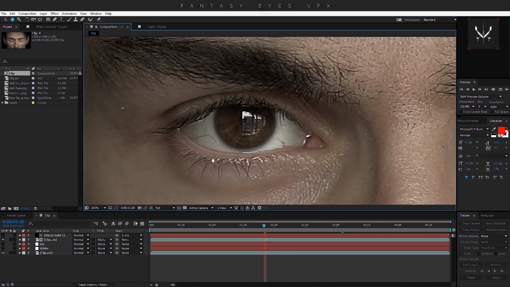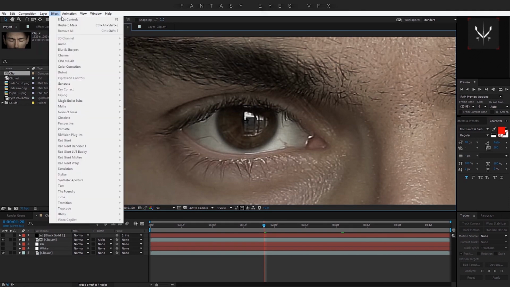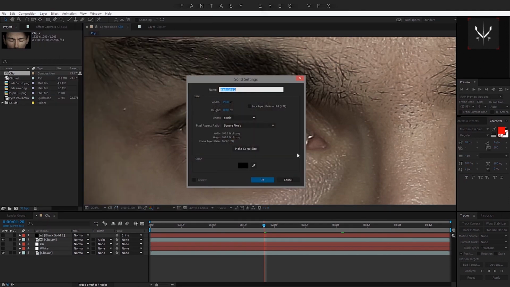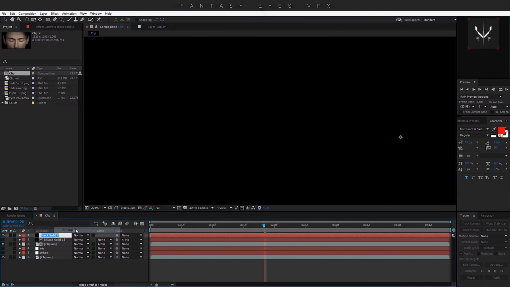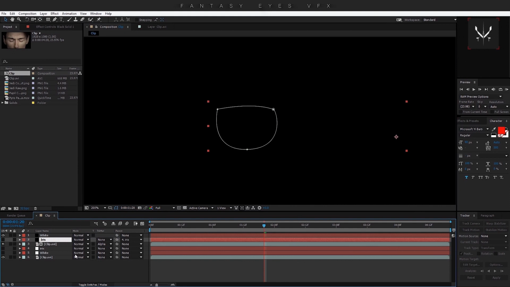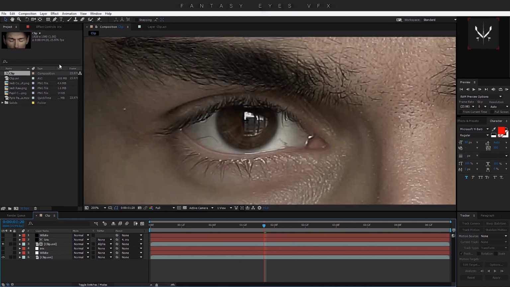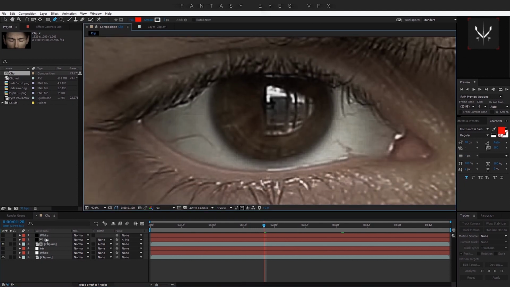I will now do another mask just for the white portion. So I will go to layer, new, solid, press OK. Let's rename them just to know what we're doing. So white, cool, and this one iris. I will close it off and I will once more mask around the white section this time.